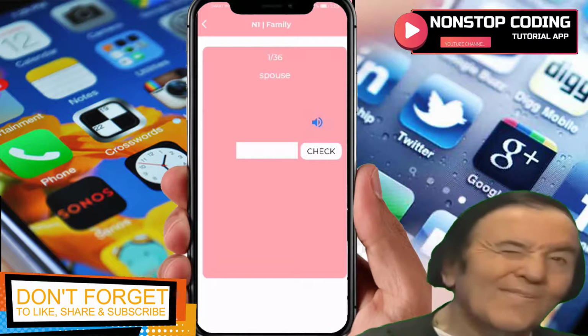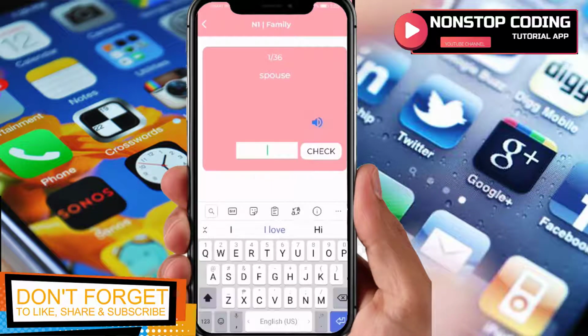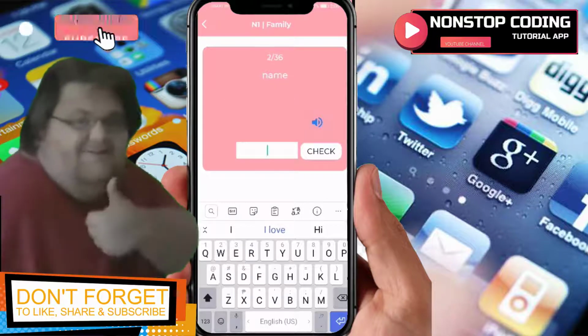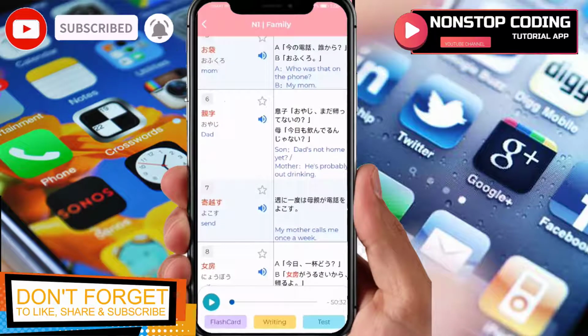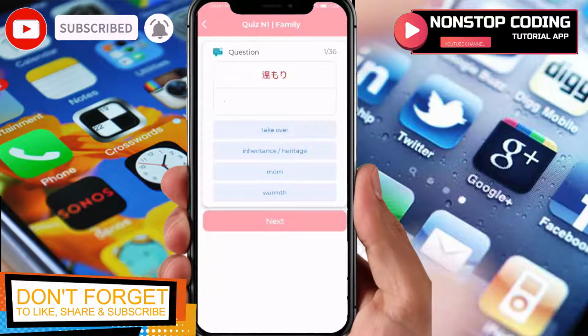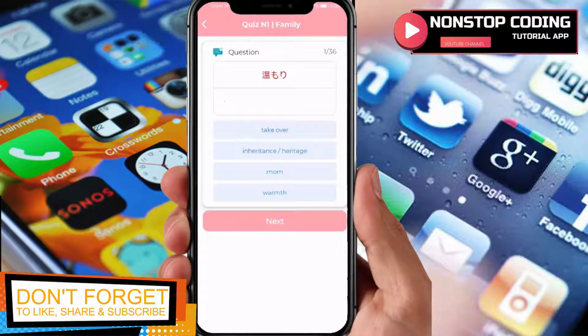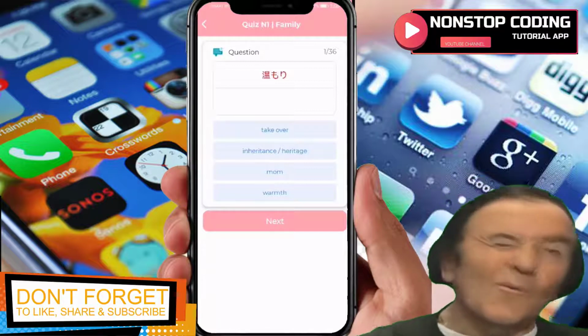So writing is where you can practice writing. Tap it first, and then once you know how to write it, then tap this box and write it here. Then you can check it. So there. And let's go back to the tests. Test is where you will be able to test your knowledge.